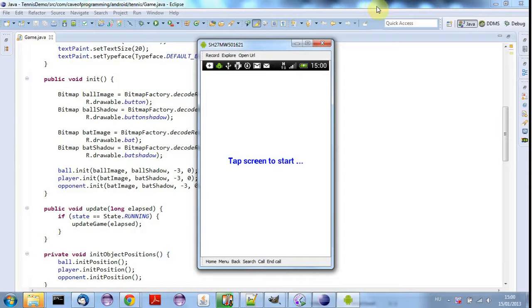Hello, this is John from caveofprogramming.com, and in this tutorial we're going to look at playing sounds. So I've got this game at the moment which bounces this ball around. It's a very simple game, and in order to make this at all playable, really we want it to make some sounds as the ball bounces around.